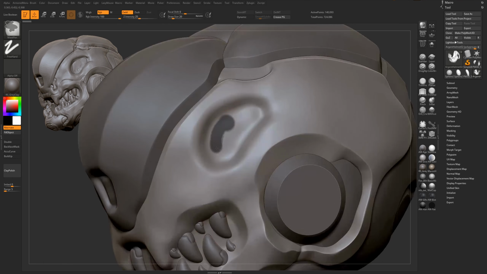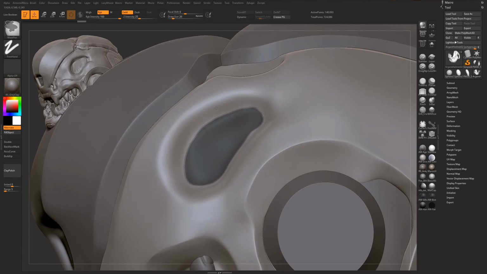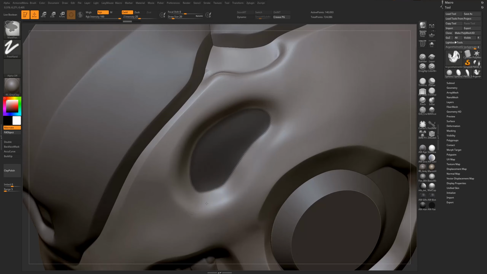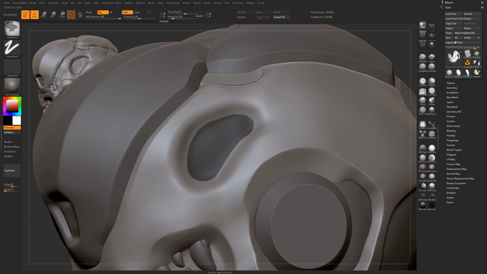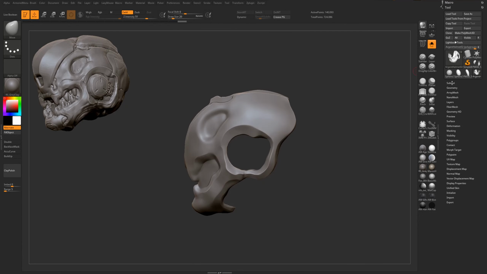So this is going to be a very short clip. All I'm doing now is creating some polygroups. And what I'm going to use them for is some panel lines. I'll show you exactly how in the next chapter, but for now it's just polygroup here, polygroup there.